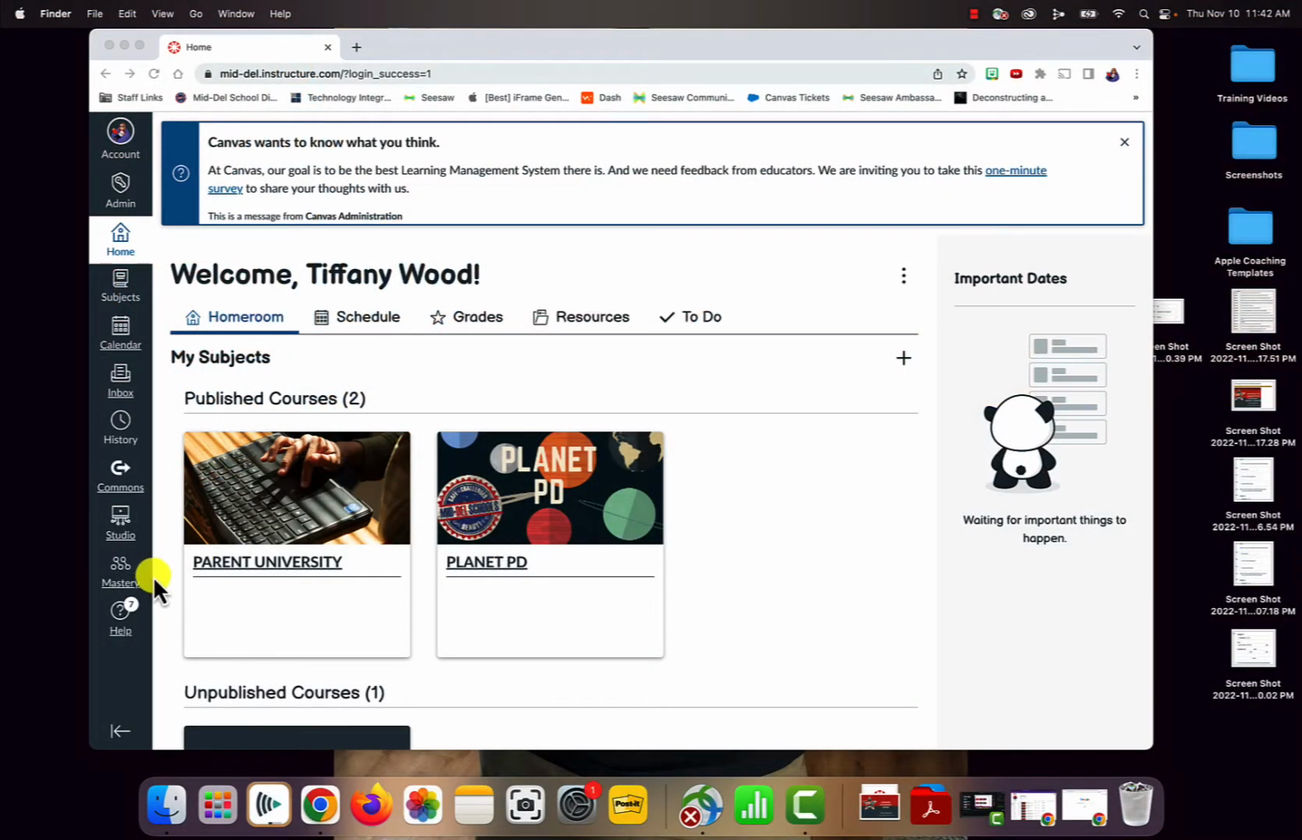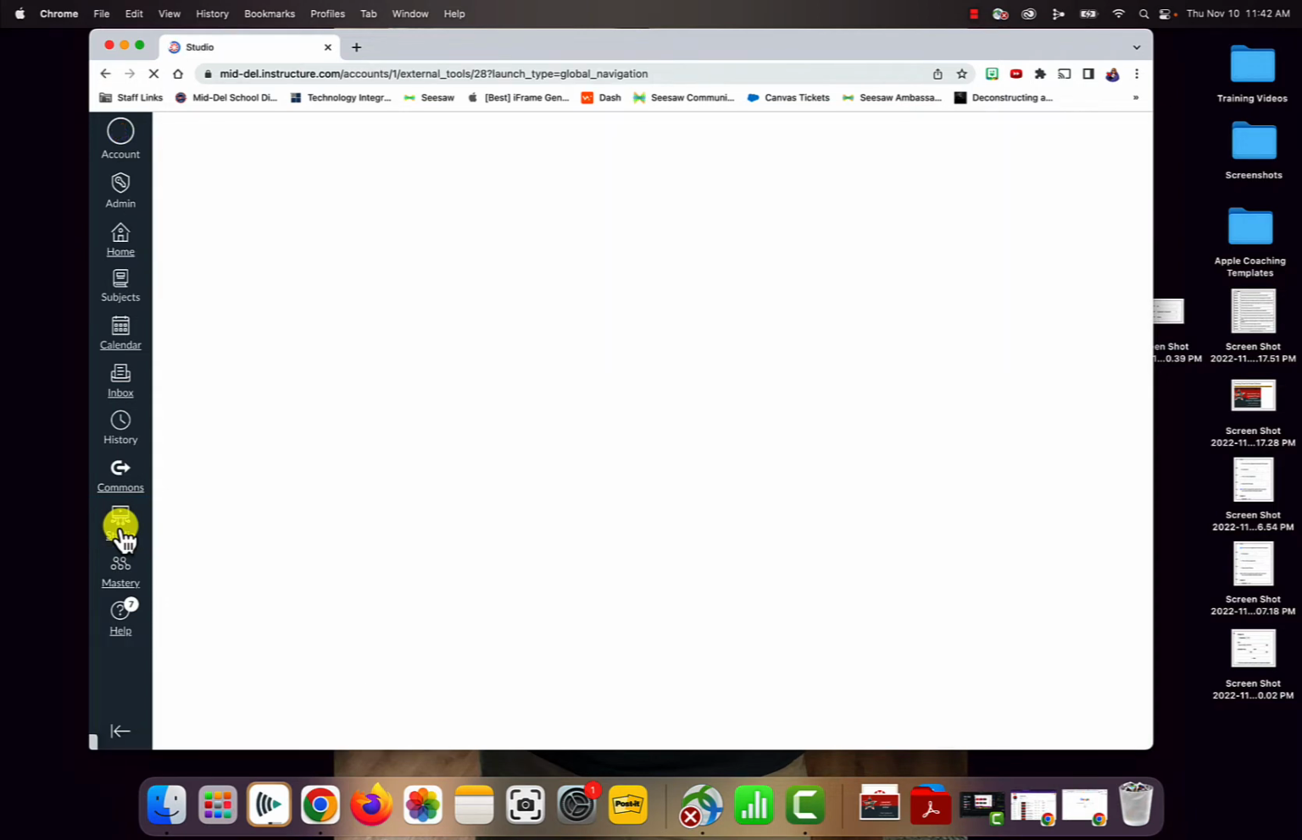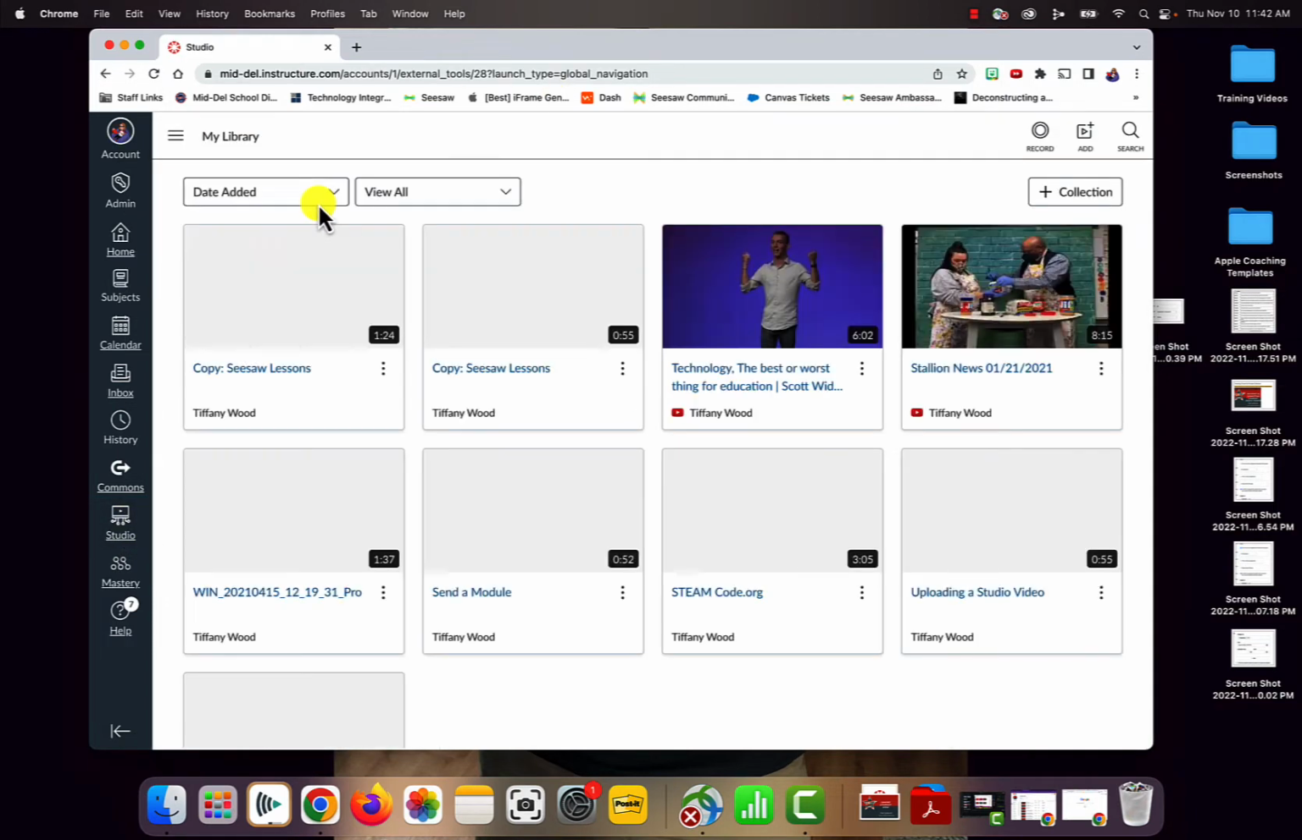So today we're going to look at Canvas Studio. When you go to your Canvas homepage, you have account, admin, home, subjects, calendar. All the way down here is Studio, where it looks like it has a little play button with some tentacles. Real weird. Got it. Studio.